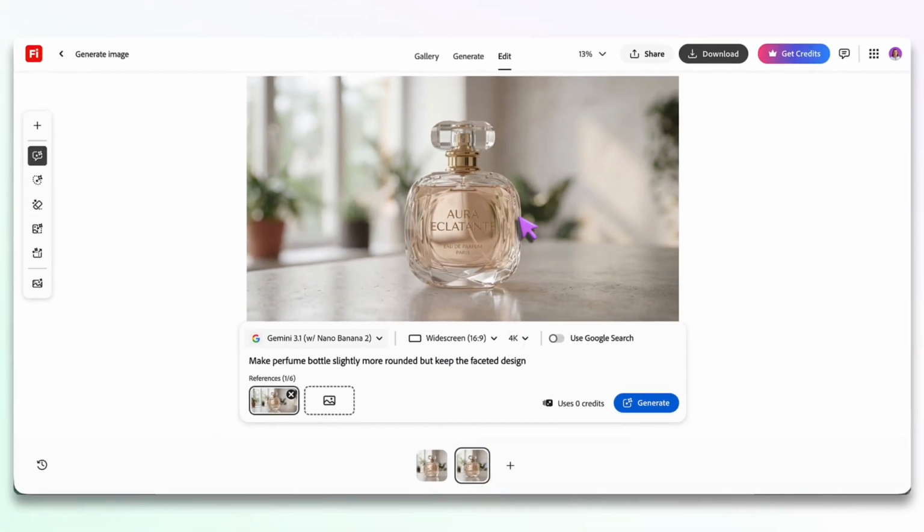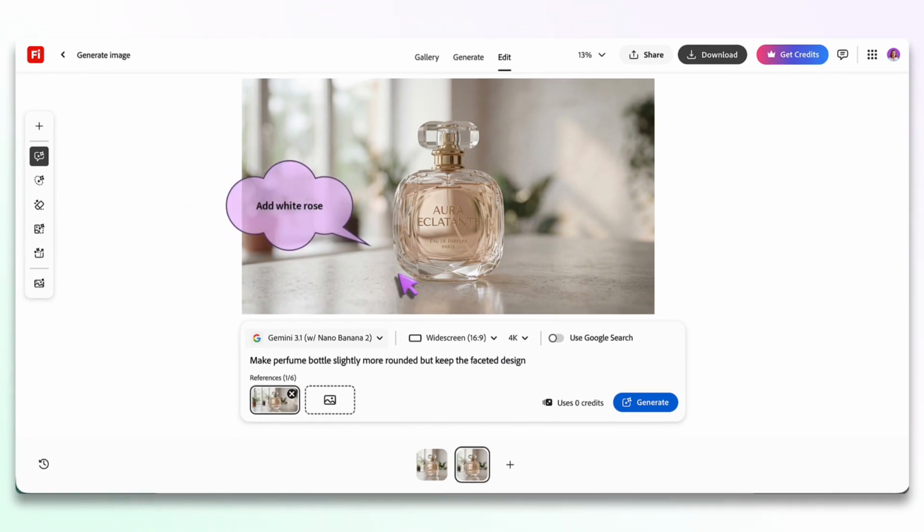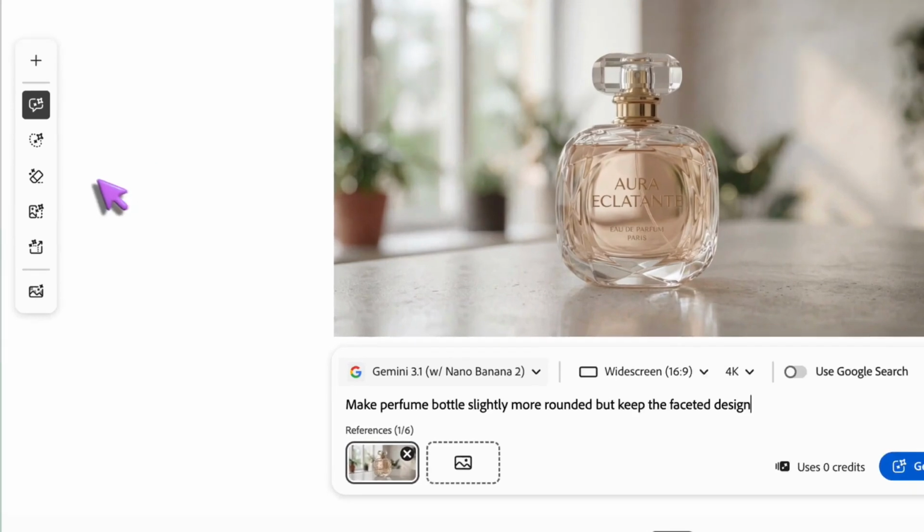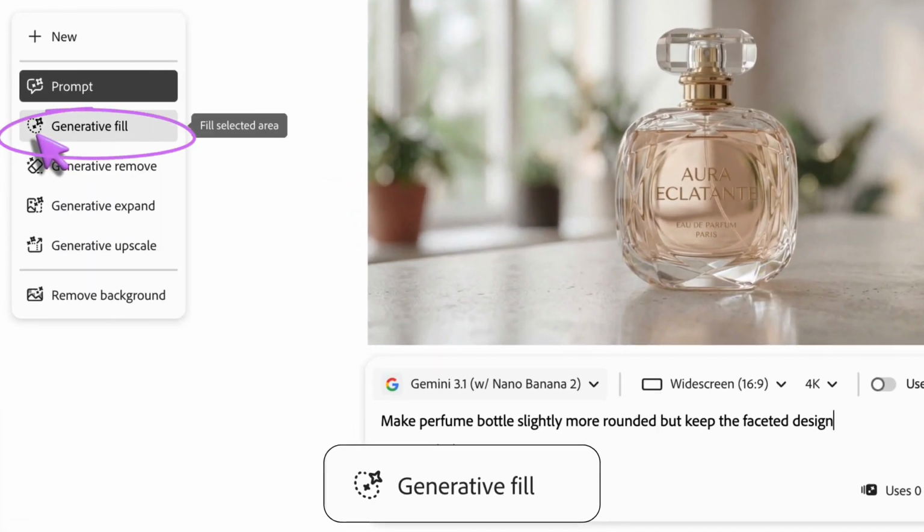Continuing on with my amended image, I want to add a white rose on the tabletop next to the perfume bottle. So I'm going to use the next quick action generative AI tool. So over on the left hand side, I'm going to click on Generative Fill.